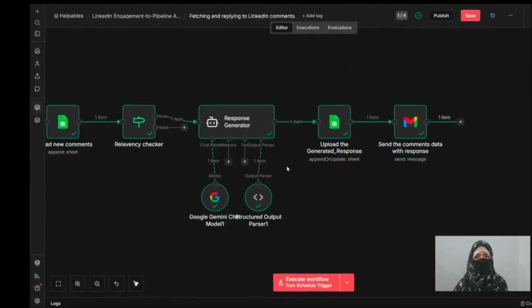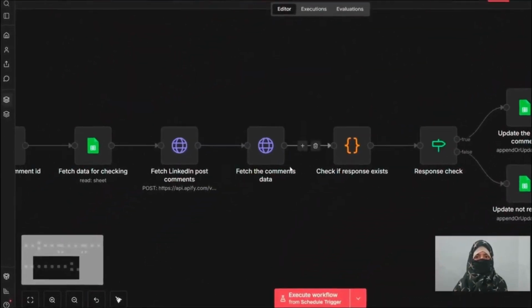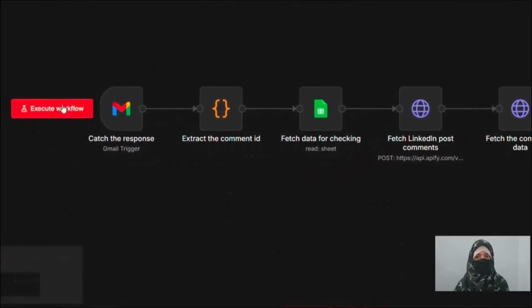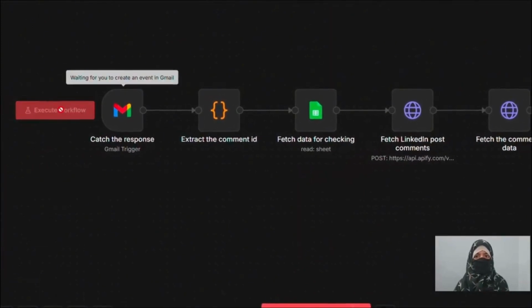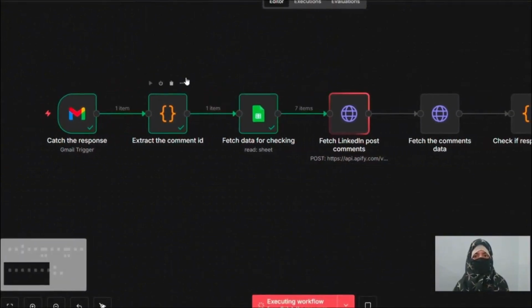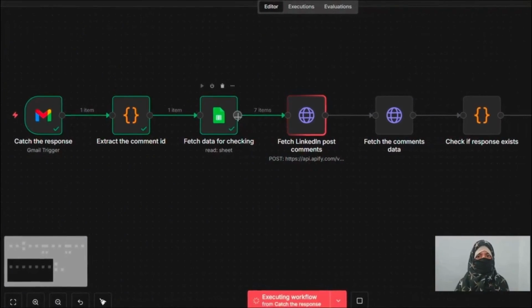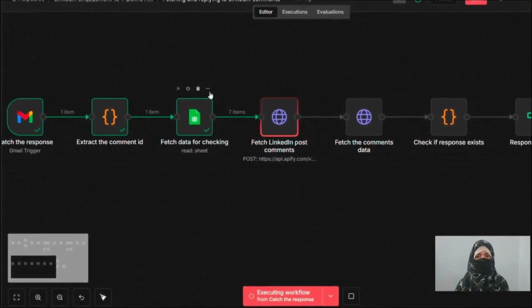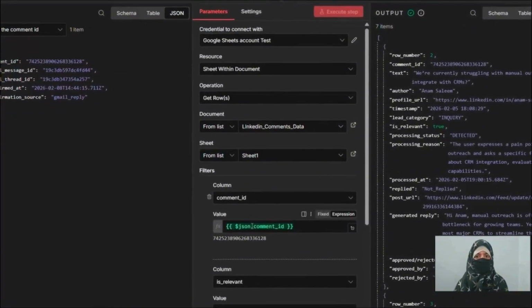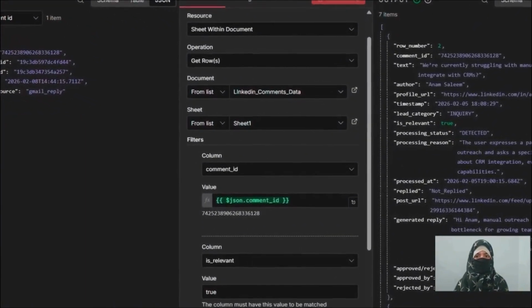Now, let me show you the second workflow, the approval system. This workflow starts with a Gmail trigger. It only listens for emails with the subject, LinkedIn reply required. That's how we capture only the relevant approvals. Then, the code node extracts the comment ID from the email content. Using that comment ID, I fetch the exact row from Google Sheets, including the generated reply.